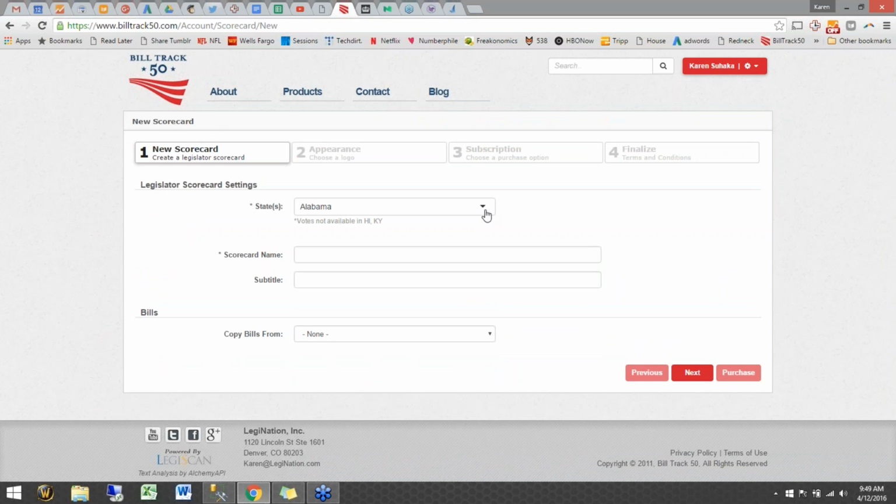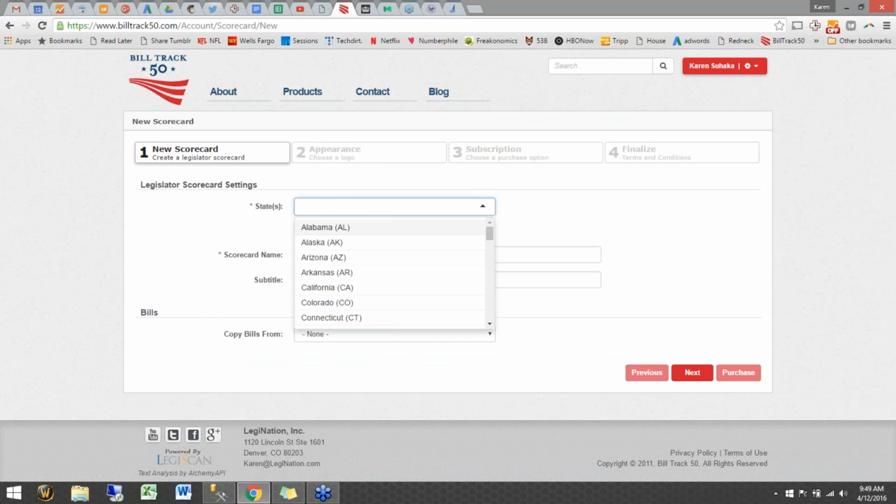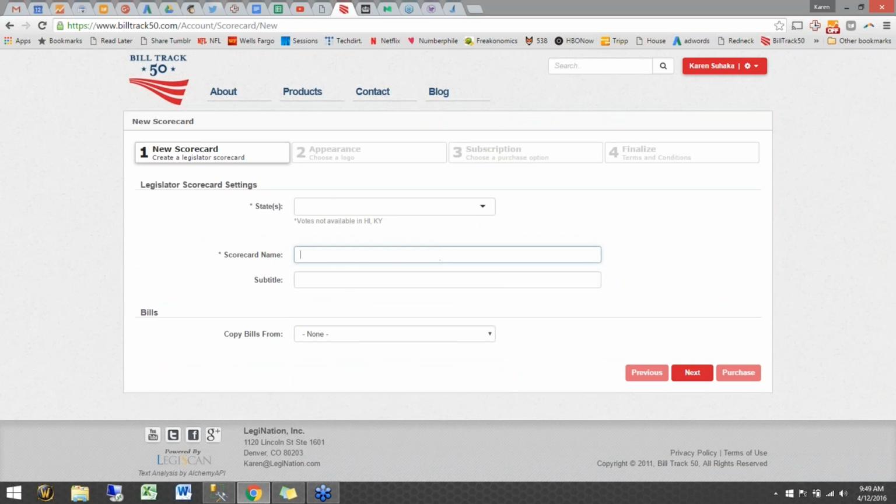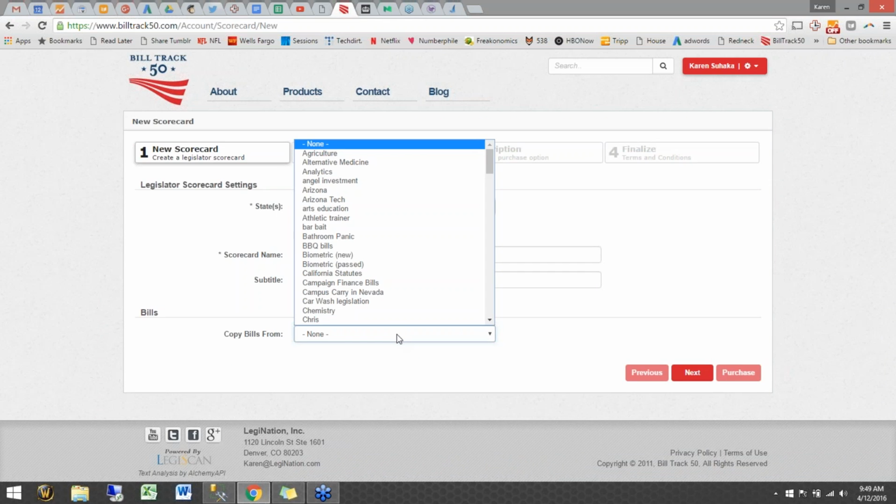So you pick what state you want to work on, and you'll see in a minute why it's only one state at a time. You can put in U.S. and do a federal scorecard, so that is a legitimate choice. And then you give it a name, and you choose what bill sheet you want to use. Now, you can start from scratch and just add bills that you want to rate, or you can start with a list of bills that you have accumulated in a bill sheet already.